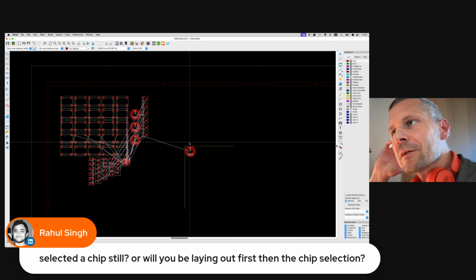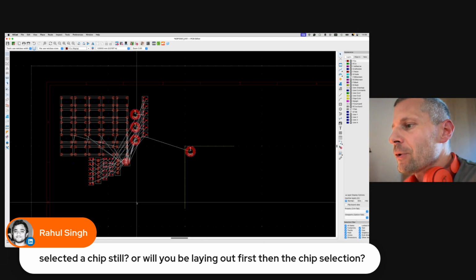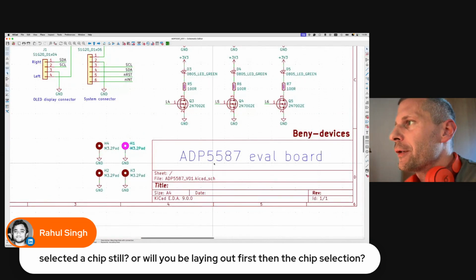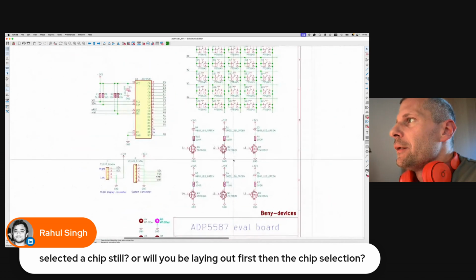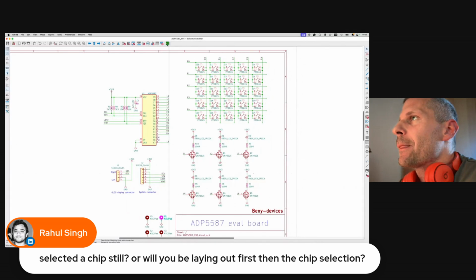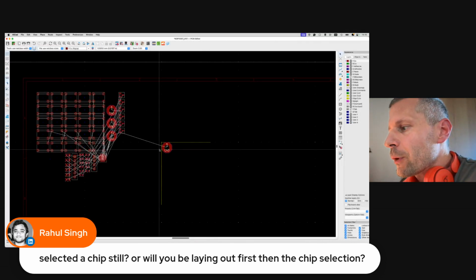Today is the second part of the design. The previous week I captured the schematic. So now the controller is given, ADP5587. So the schematic is, let's say, ready, and today I am going to place the components.